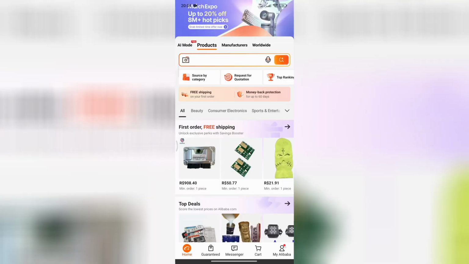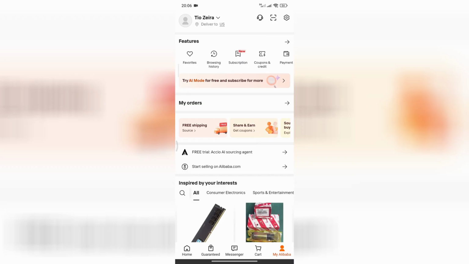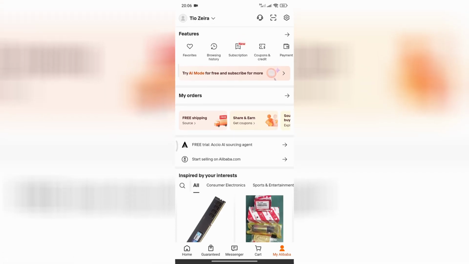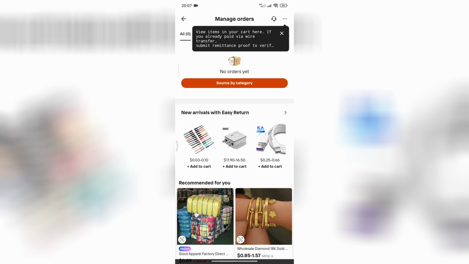Once you are logged in, go to the Orders section in your account dashboard. Find the order related to the issue you want to report. Click on the order to view the full order details. Look for the option called Open Dispute or Request Refund. Click on Open Dispute to start the process.